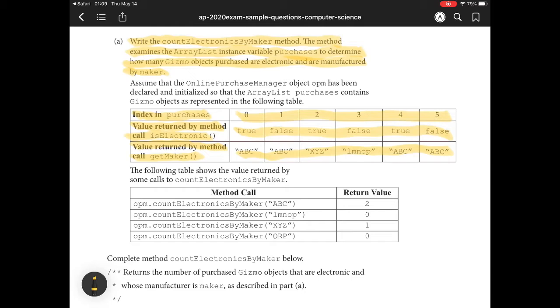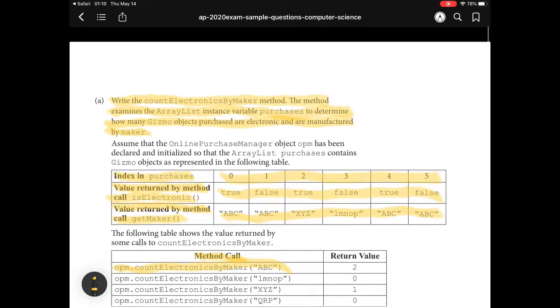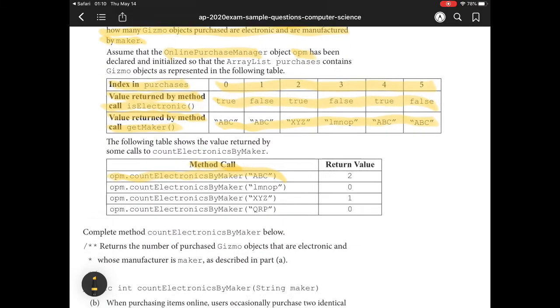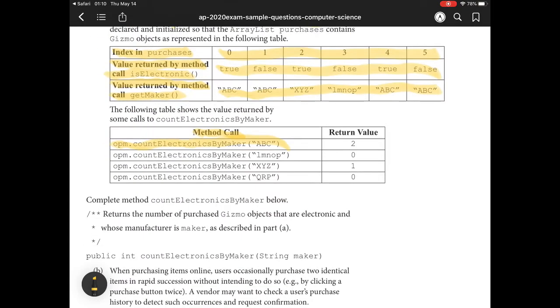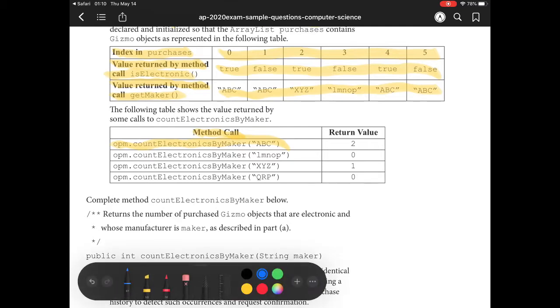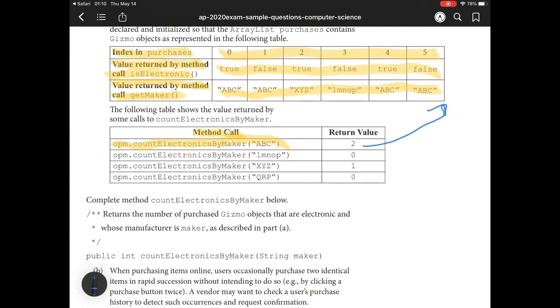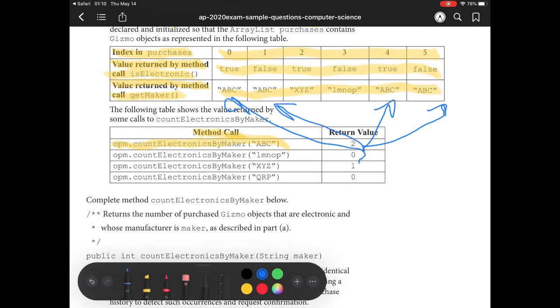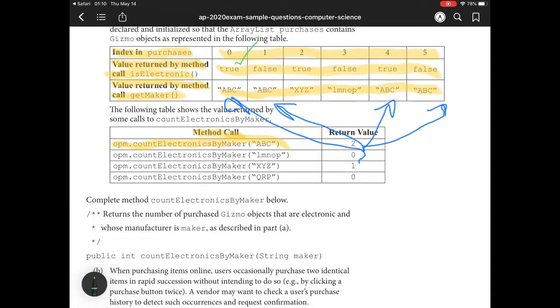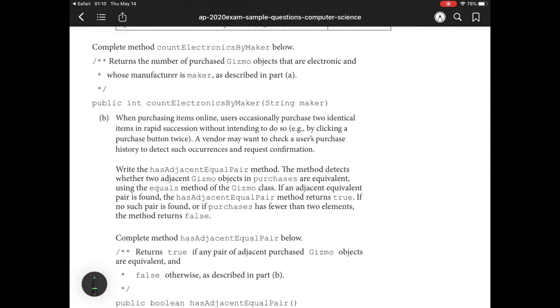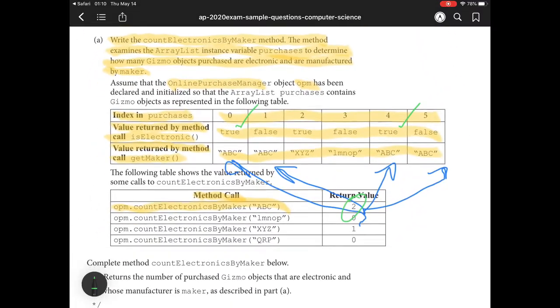Okay, and then looking at this method call table, OPM, that was OnlinePurchaseManager, got it. OPM.countElectronicsByMaker("ABC") returns 2 based on this table right here. So 2 is based on the fact that I have that guy, that guy, that guy, and that guy, and also the fact that this is electronic and this is electronic. So between those, ABC gives me 2, which I think, okay, that makes sense. All right, well, let's write this method then.